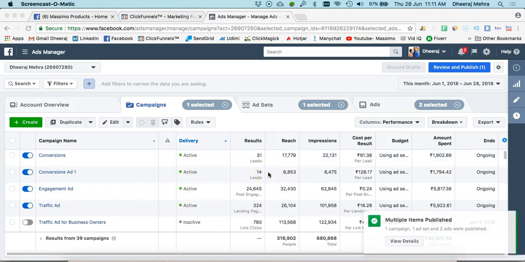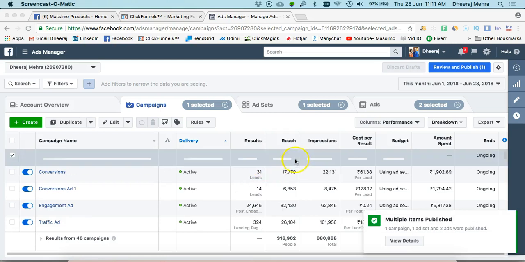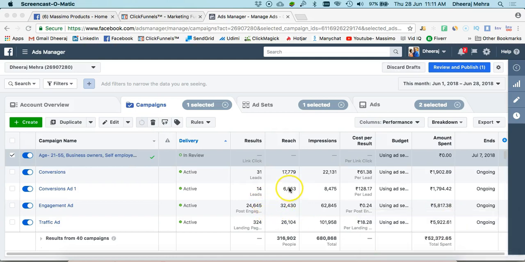And then it is showing how many results, how many reach. So here it is showing me, okay, your item has been published. This is in review right now. Review will be done by the Facebook guys, and once they approve it, then it will be ready. Here you can see the results, how many results, how many reach. Here I have done some lead and post engagement types of the various Facebook ads.